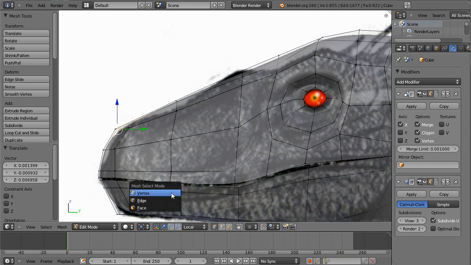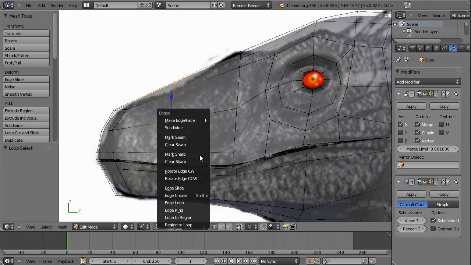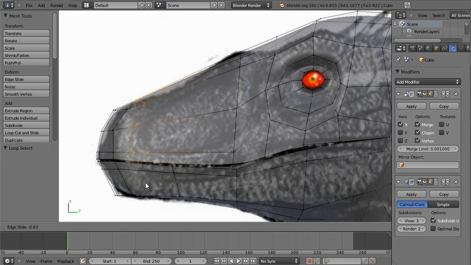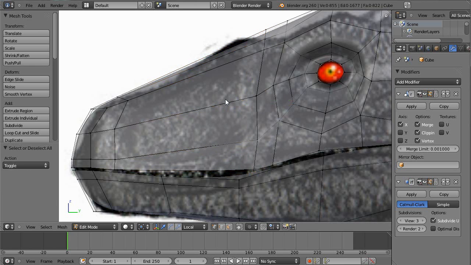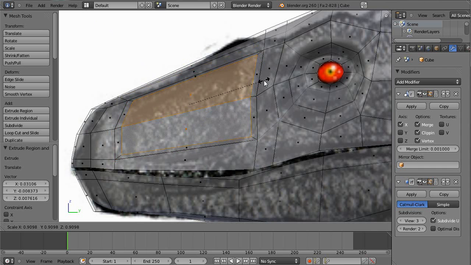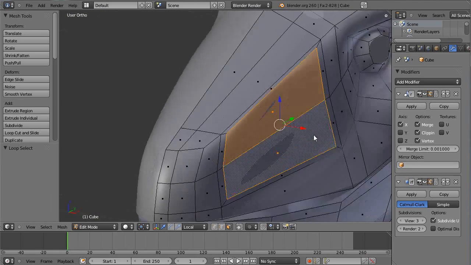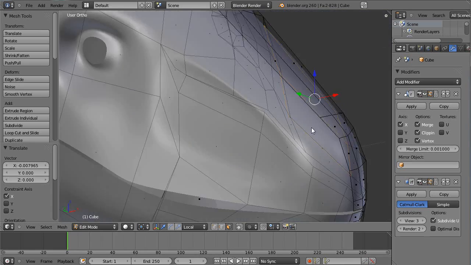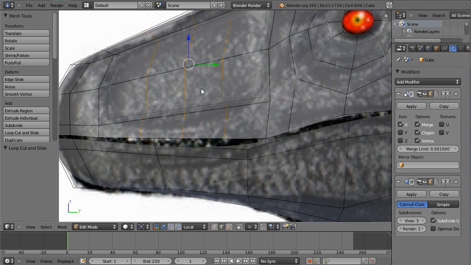And in a similar fashion, what I'll do is select that edge, Control E, edge slide it down just past the nostril, and select this one, Control E, and edge slide it all the way back up here, so I can go into face mode, select just those two faces, extrude, scale a little bit, select them again, bring them in a little bit as well, to start to define that shape, and then add 3 edge loops. That'll probably be enough for now.